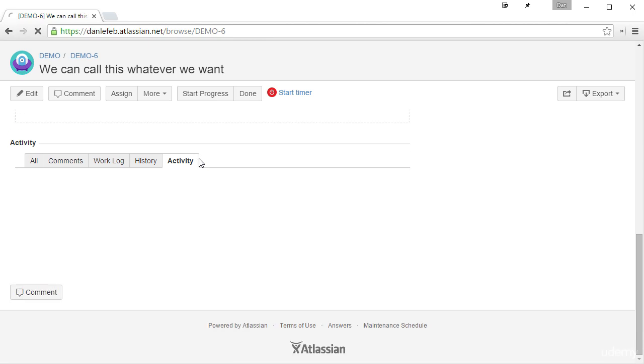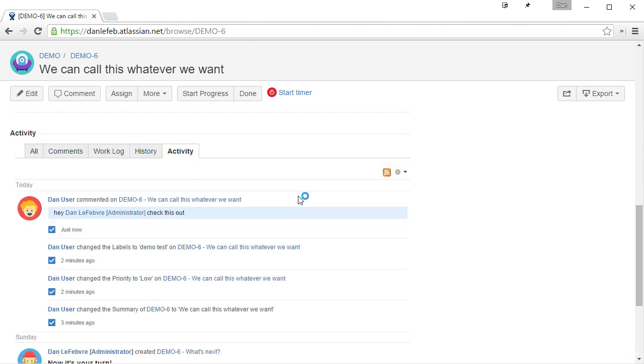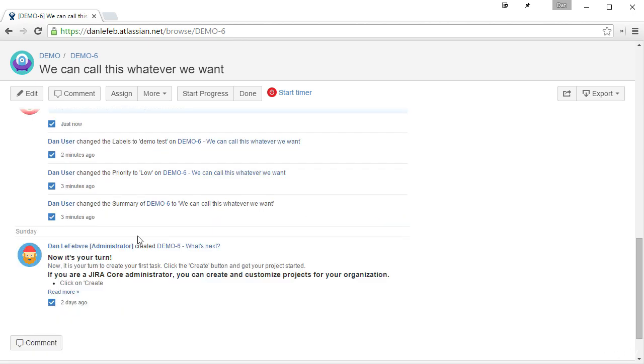And then lastly, we have the overall activity. So very similar to the history, except this is kind of like the activity stream. So you can actually subscribe to an RSS feed. So this is really great. Once again, if this is an issue that's a really high priority issue and you want to make sure that you can track it, you can subscribe to this feed and you can see everything that's going on for this particular issue.